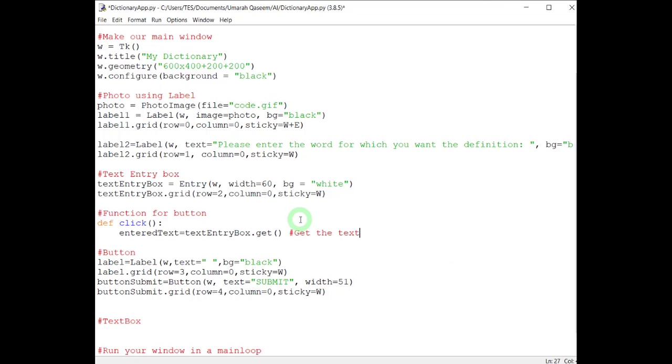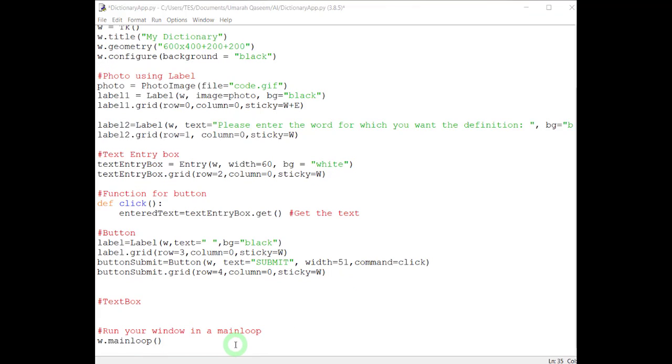And how will we specify that whenever we press this button, this function should be called? For that, in the button property, we will write here command equals to, and then the name of your function. Command equals to click.